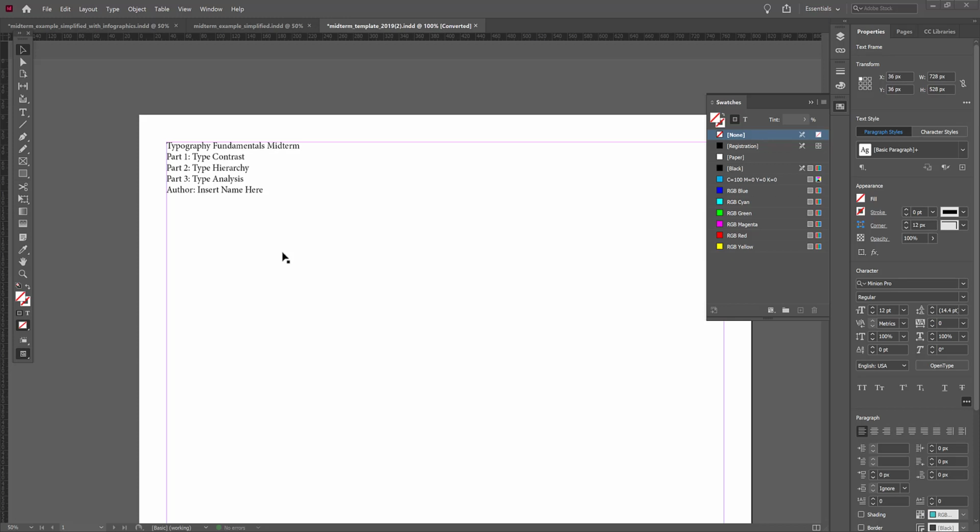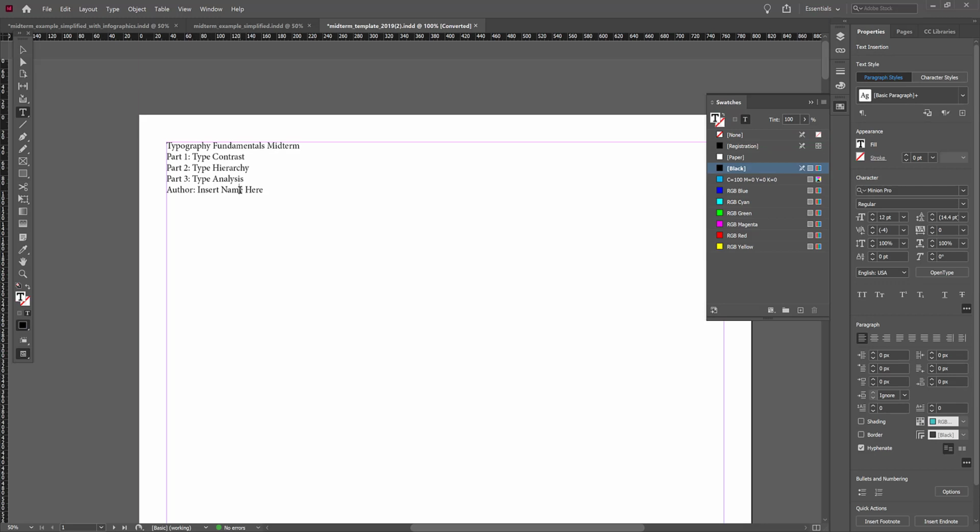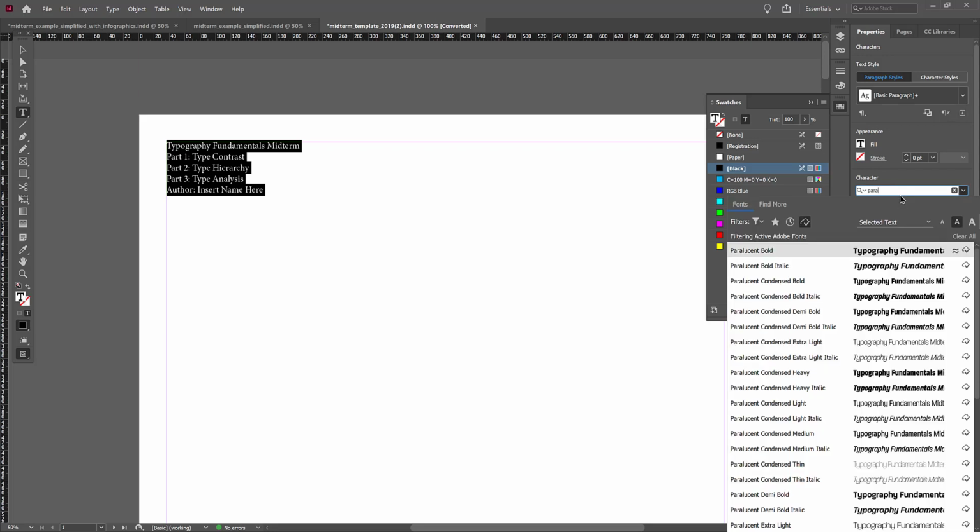And the main goal of this class is not really to become a master of InDesign. It's just to get good at formatting type. So here we go. First off, find a font family. I decided to go with Paralucent. And I normally just pick a big old family off of Adobe Font, or I download a Google font.